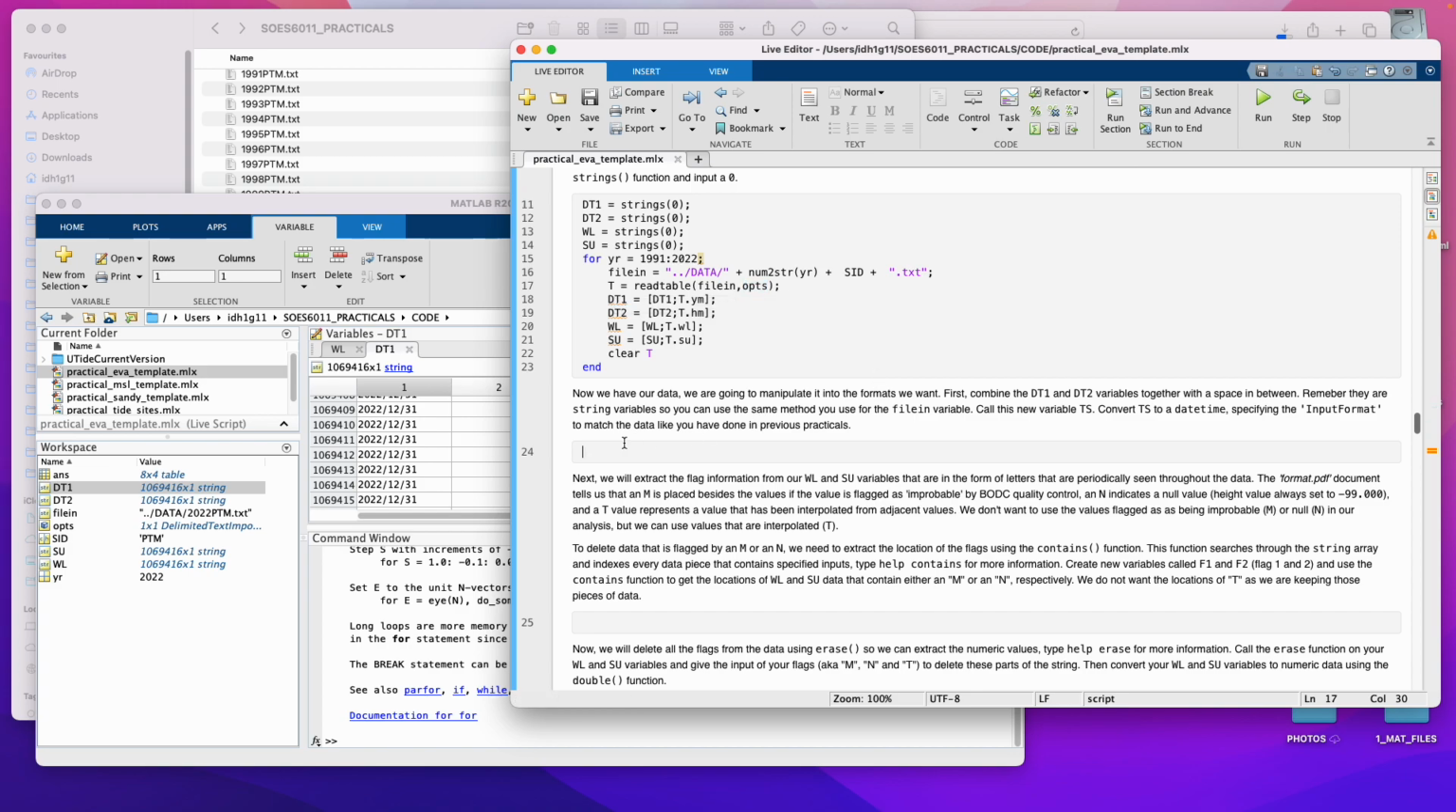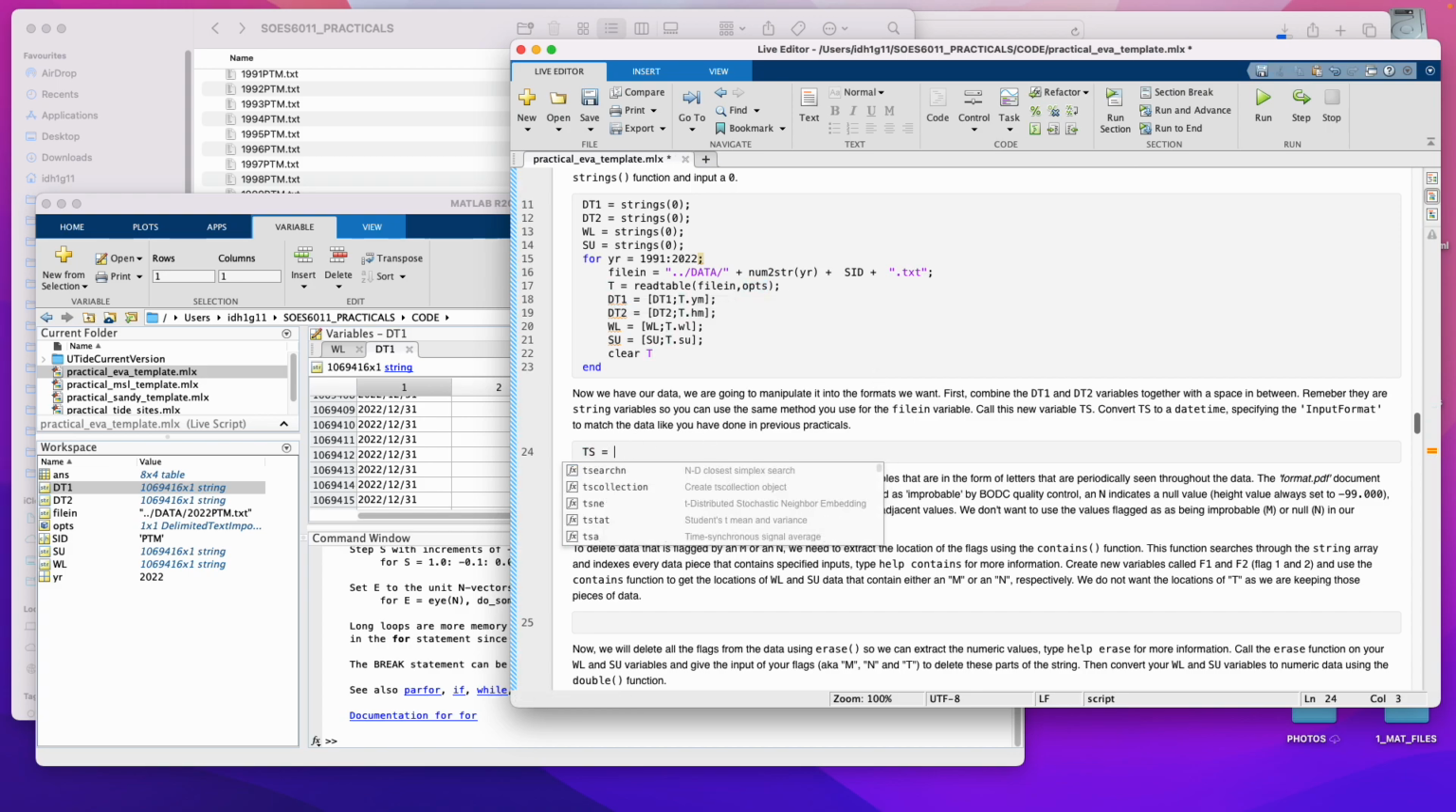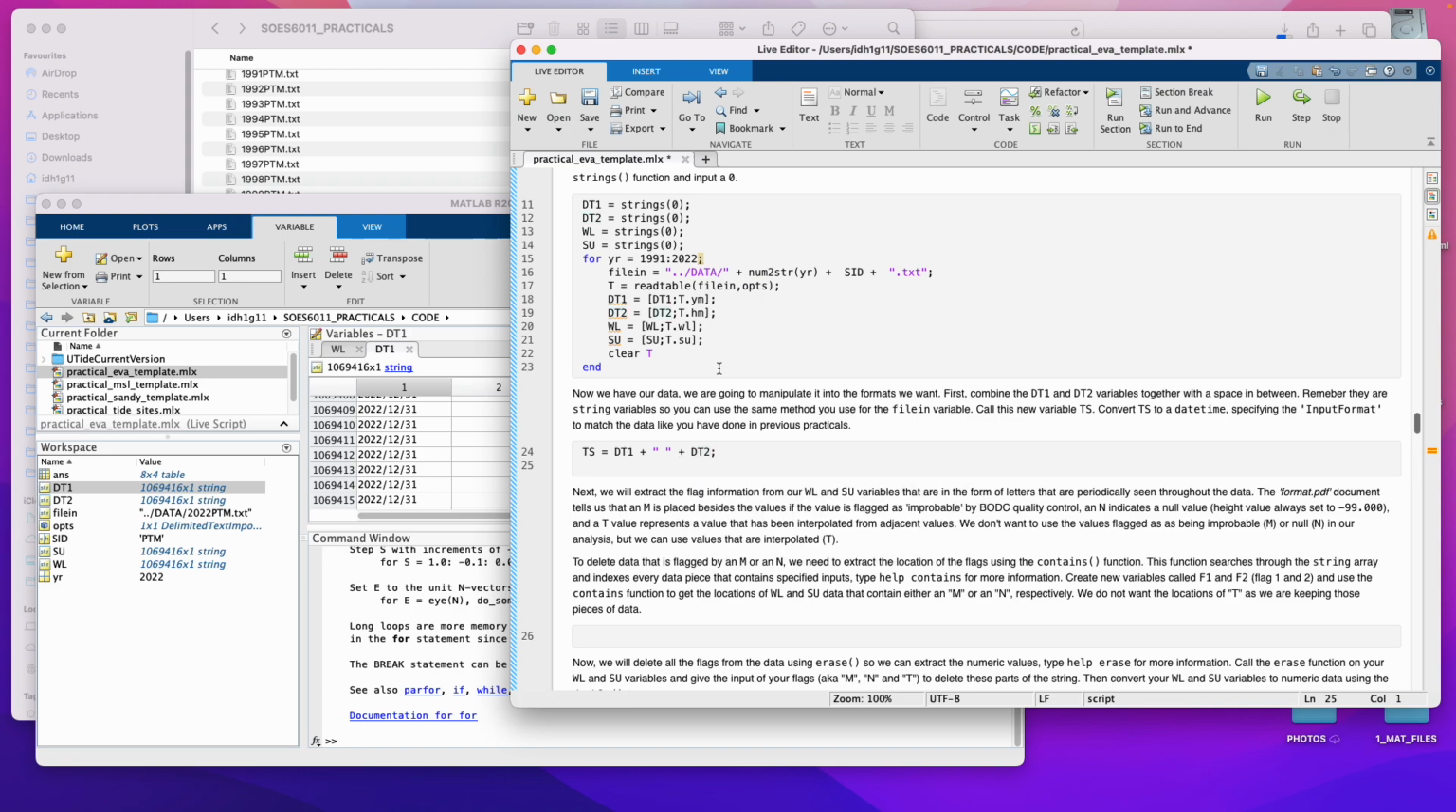Now what we want to do is create a time string. So I'm going to add dt1, separate them by a space, and add dt2. So I'm going to add those two together, and then I'm going to overwrite that. I'm going to convert it to a datetime. And here we can specify the input format.